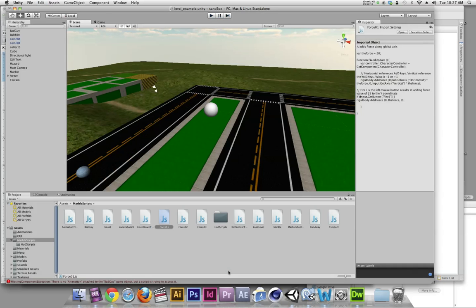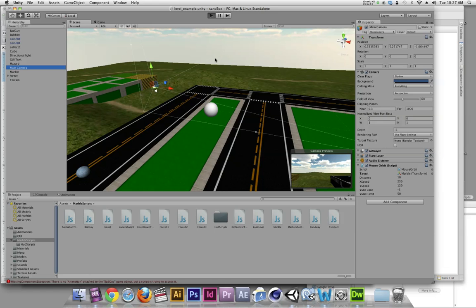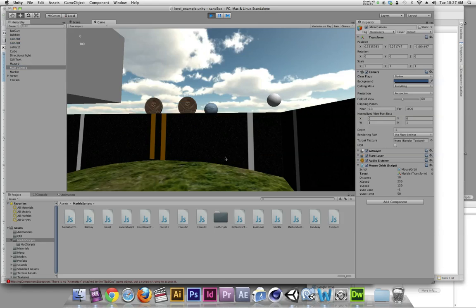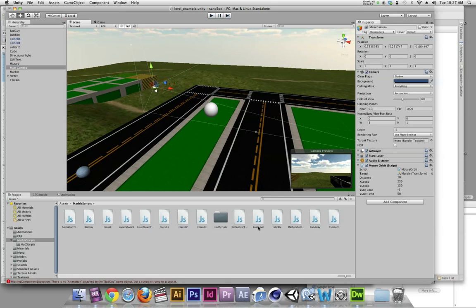Now, there's really two options here. The one is just to use the existing setup that you have, go into the camera, and you can limit the Y minimum and maximum. So you can set the camera to a specific angle and then just limit it so that it doesn't move. That would be one strategy. The other strategy is to go back and use the Force 1 script.